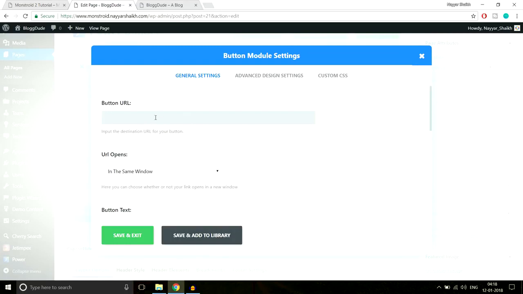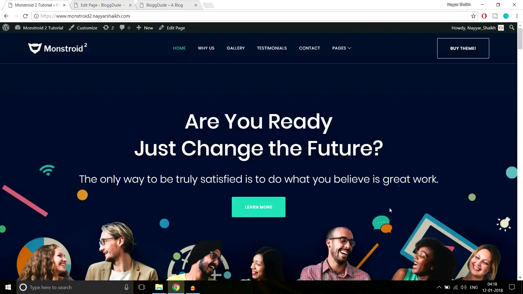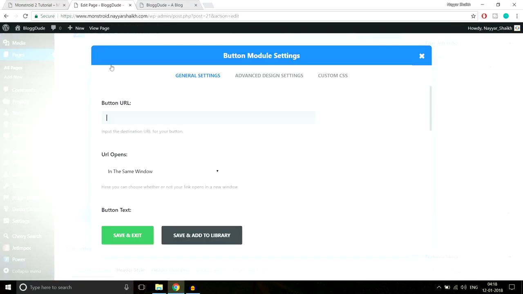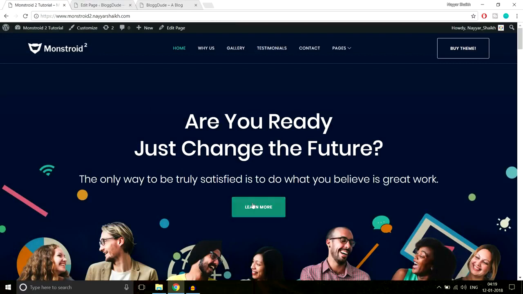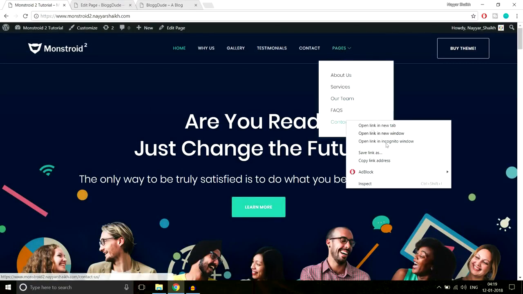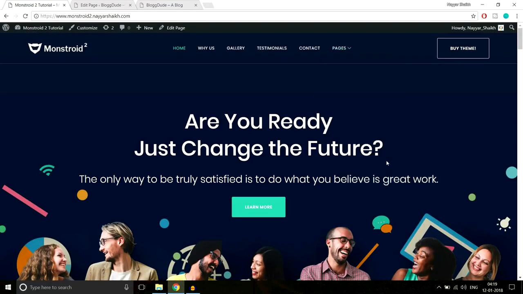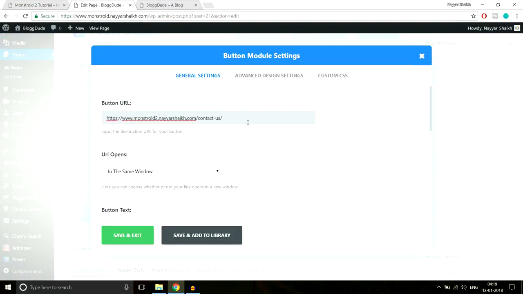Now here you have to put in the URL where you want to redirect your user. For example, if someone clicks on this button, where should the user go? So if you want to redirect the user to google.com, then you have to put in google.com over here. If you want the user to redirect to your contact us page, then you can copy your contact us page link from here. You can just right click over here, select copy link address, and you can just paste it over here.